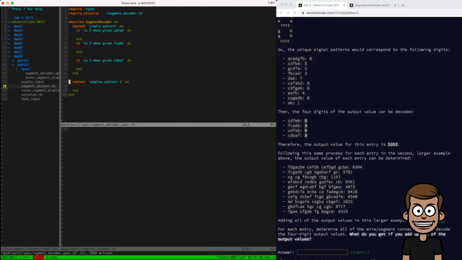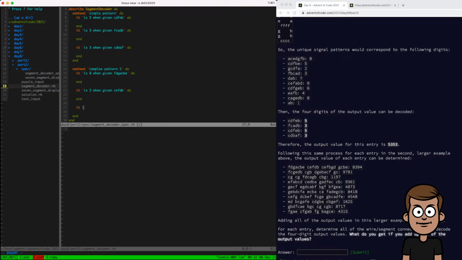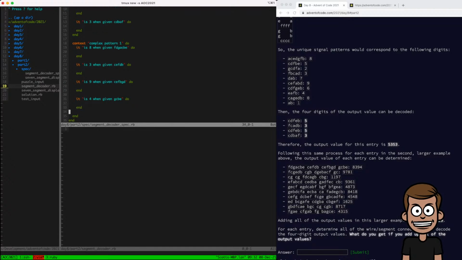Let's see how many of these we need, but it is 8 when given FDGACBE. It is 3 when given CEFDB. It is 9 when given CEFBGD, and it is 4 when given GCBE. And let's see if that's enough to go on.